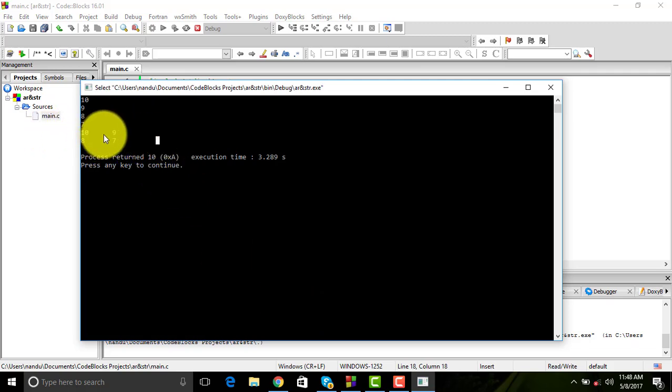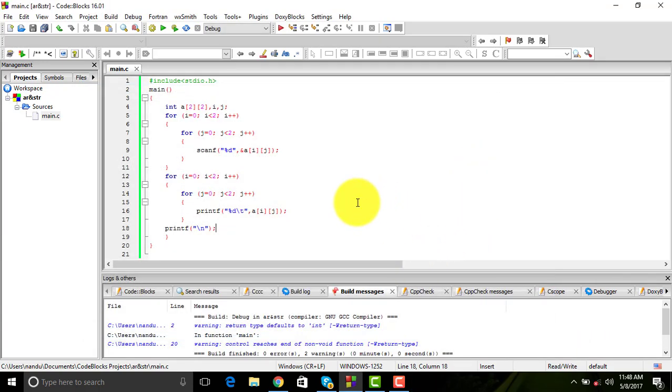This is the matrix form: 10, 9, 8 and 7. 0, 0 row. This would be 0, 1. This would be 1, 0 and 1, 1. So that is the way this two-dimensional array works. Okay, then this is all about the arrays. You can use this same method to add matrices, multiply matrices.